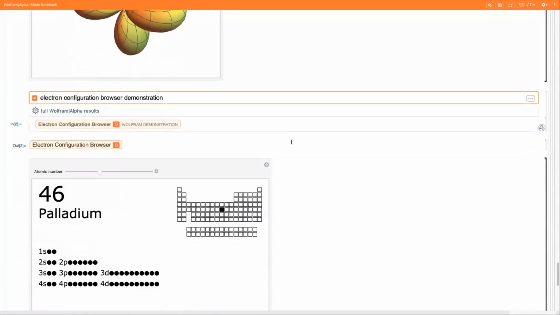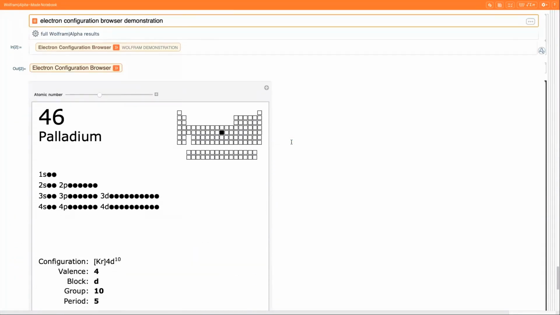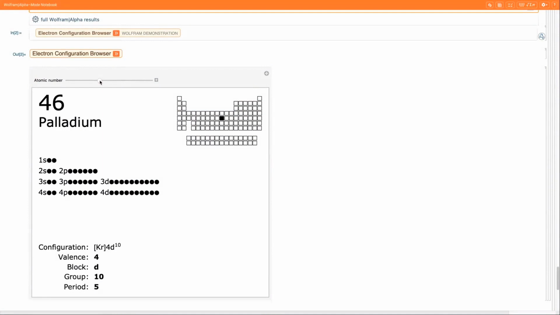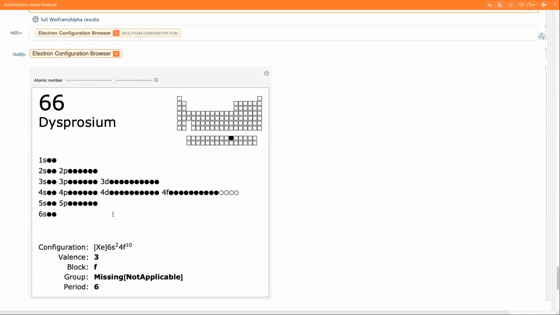The other demonstration that I pulled up was an electron configuration browser. It has a periodic table and a slider to change the atomic number. You can move through the periodic table looking at a visualization of the electrons and the orbitals that they reside in, along with some other information.